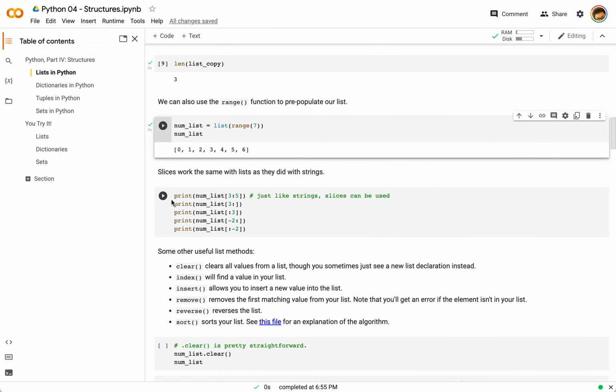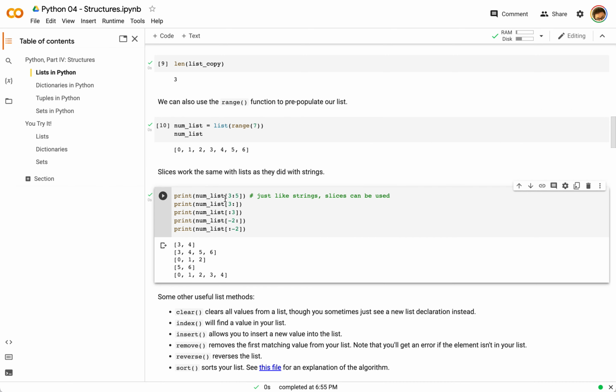And then slices, just the same as they did with strings. We've created this list that has 0, 1, 2, 3, 4, 5, 6. You can kind of see how that's going to work. We're going to get values 3, 4 for using the slice 3 to 5. We're going to get 3, 4, 5, 6 for using the slice 3 to the end. From beginning to 3 is going to give us the slice 0, 1, 2. And then negative values are going to give us the numbers from the end. So the slice negative 2 to the end is going to give us 5 and 6. And the slice beginning to negative 2 is going to give us 0, 1, 2, 3, 4.